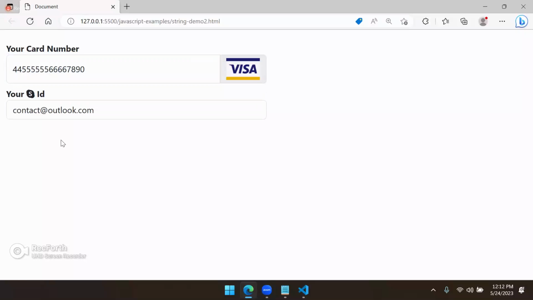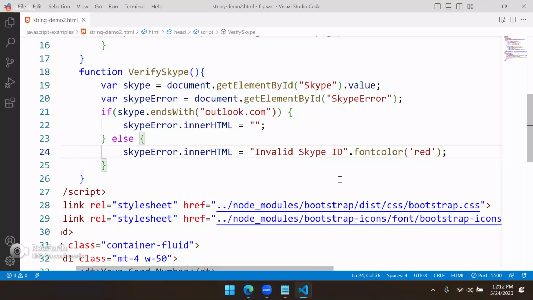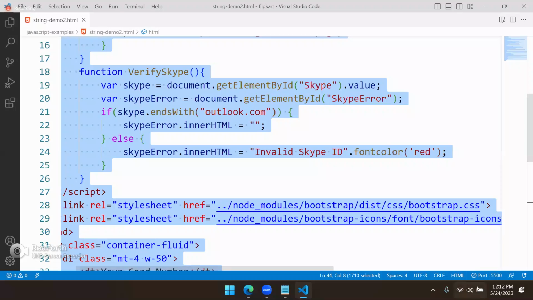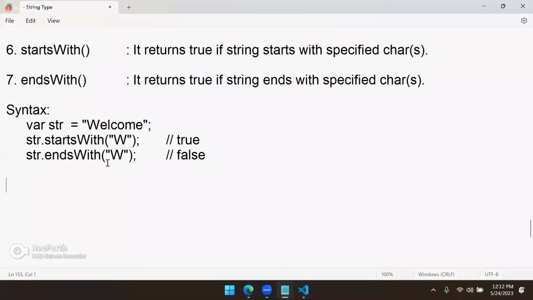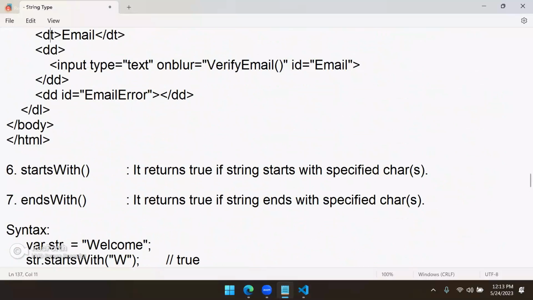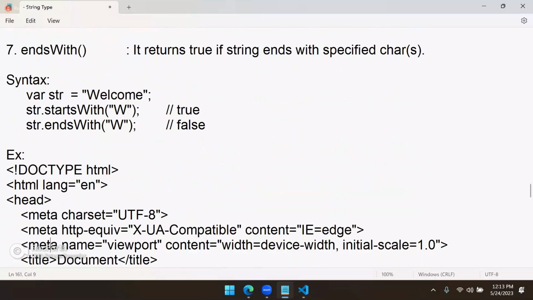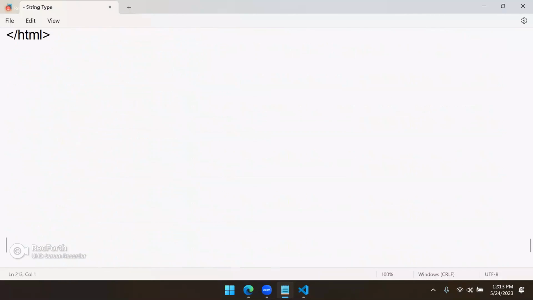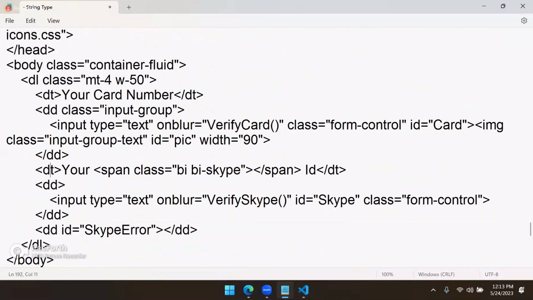Here also we are entering some card number, 4455 like this, then it is Visa. So this is the basic of how we can verify. Starts with, and another one, ends with. These are actually Boolean functions. They are used to verify and report. This is an example for them. So startsWith, endsWith. You can verify one character or you can verify many characters also. So that is another option.